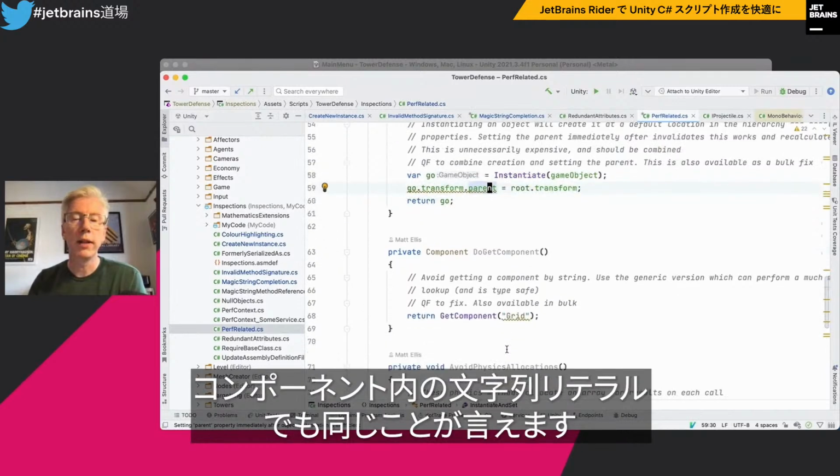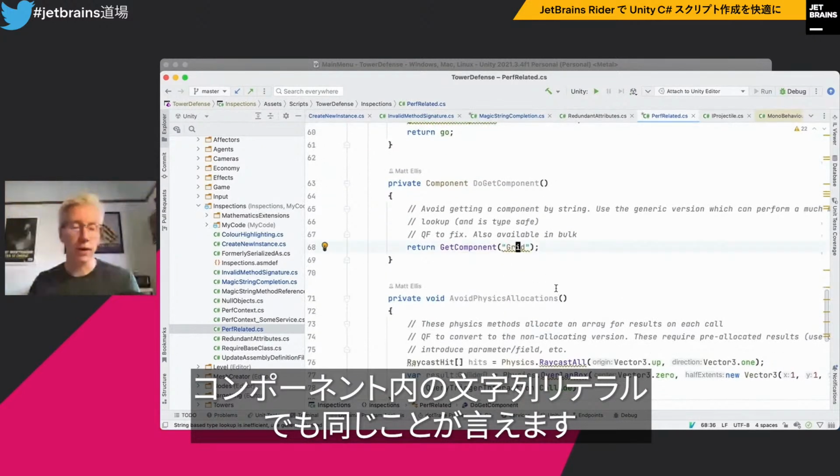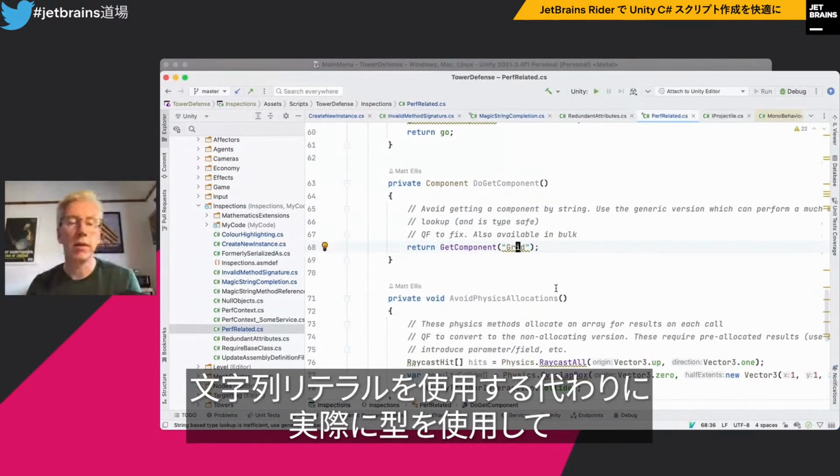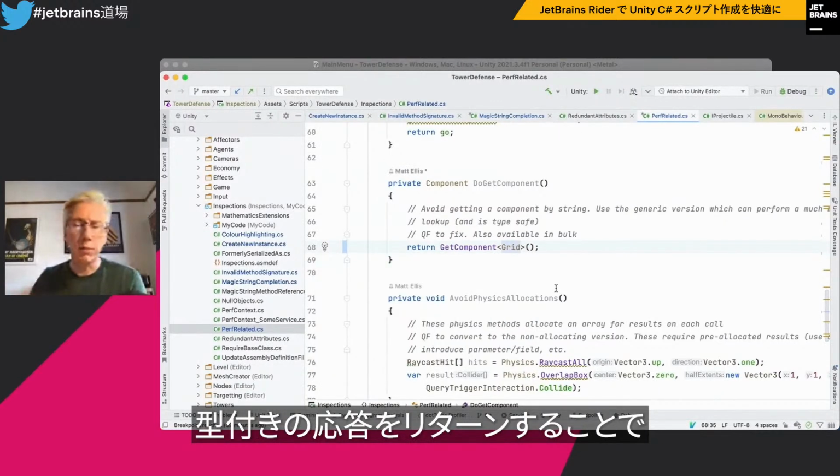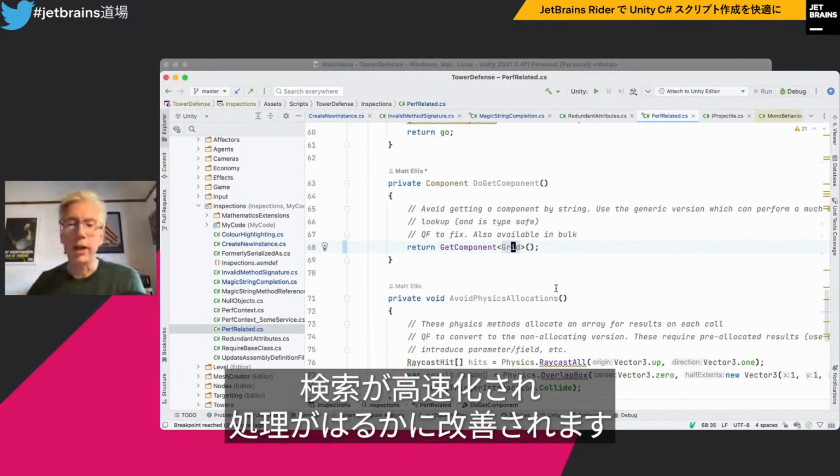Similar sort of thing with string literals in a component. Instead of using a string literal there, you can actually use a type, and you get a typed response back. It's a quicker lookup, and it's a much better way of working.